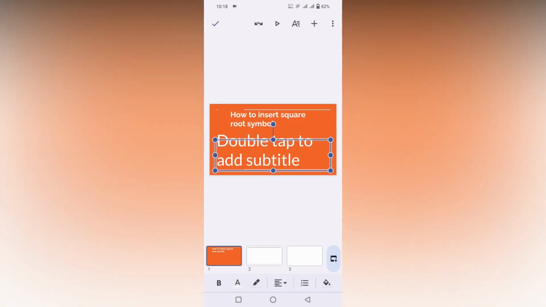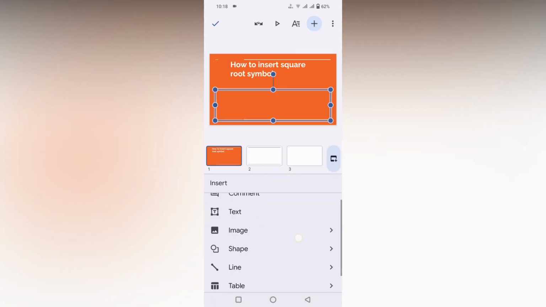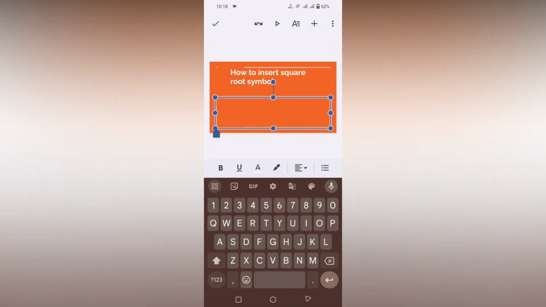So double tap here, and you just want to note that there is no insert symbol option present in the Google Slide mobile. Instead of that, you can use your Google keyboard. Here I'm using Google keyboard or Gboard.